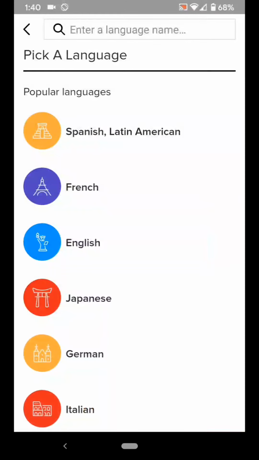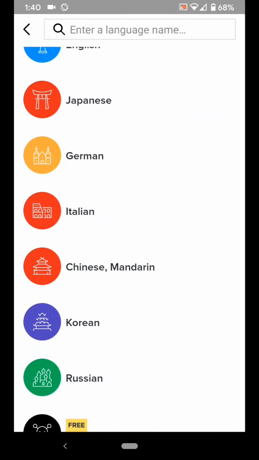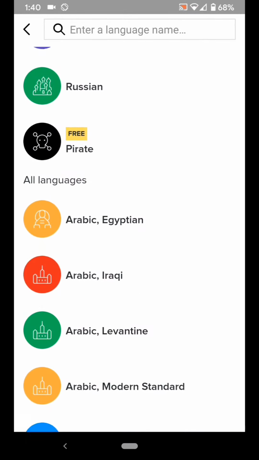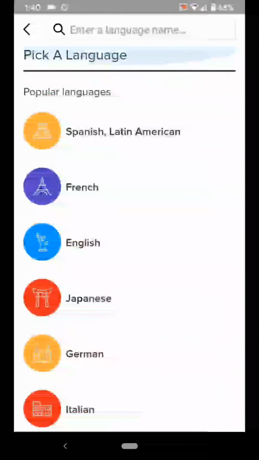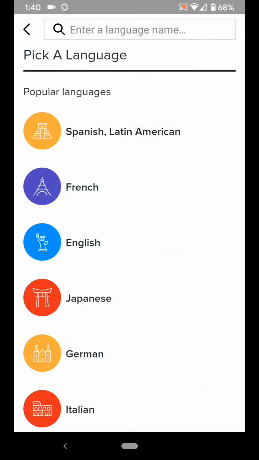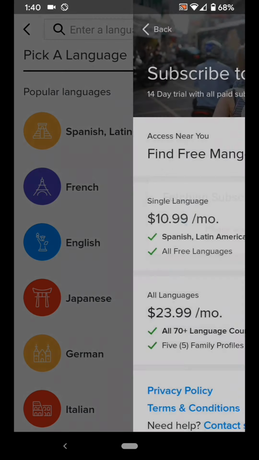Okay, now we get to select a language. You can either pick one from the popular list provided, or you can find a specific language using the search bar along the top of the screen. Let's select Spanish for now.